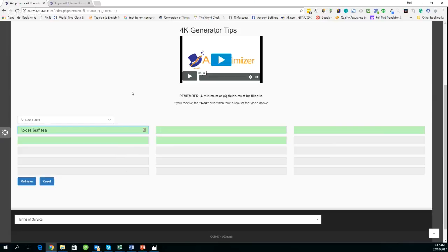Okay, that's one search term. The next one, tea gift set. Okay, the next one, airtight tea canister. Tea infuser is the next one. And then we'll finish up with loose leaf teacup. Okay, so you can see here they're all related.